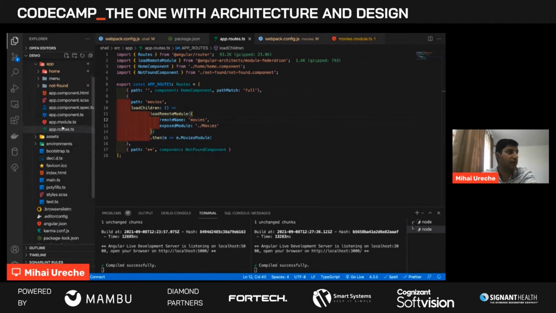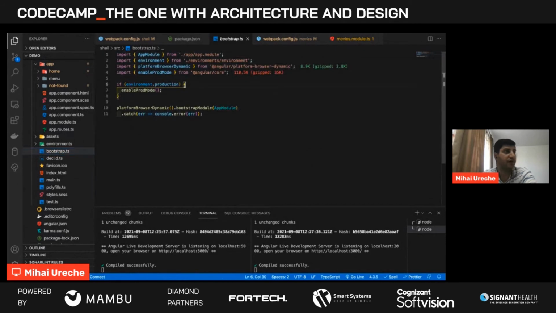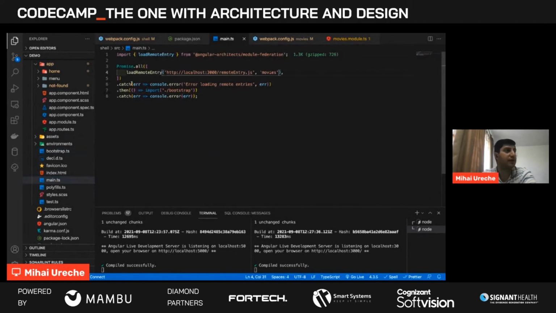And why am I not doing that? Because in the bootstrap module, I'm using, actually, let me go here in the main. It's importing the bootstrap. So in the main TS file, I'm already loading the microfrontend here. And why am I doing this? Because I'm loading only the remote entry.